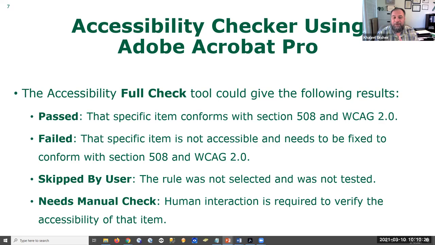Also, you can have the result of skipped by user. So we'll give you a screenshot in a moment. When you start this accessibility checker, it will give you a long list of check boxes. This is what it is going to check. So if you uncheck one of these, then it will not check it. It will not go through it. It will not evaluate it. And this is where you get this kind of result, skipped by user.